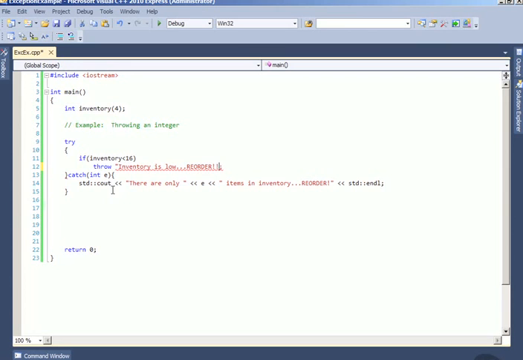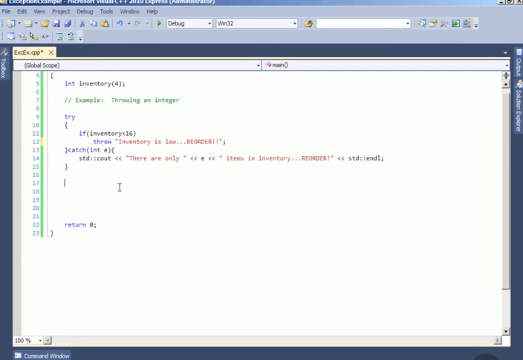But again, in the real world, I'd probably want to write some code here to tell people that we need to do a reorder, right? Now, when I catch it right here, notice I'm not catching an integer anymore. I'm actually catching a string value right here. So what I'm going to say right here is to catch a constant character e. Again, we'll just use e since we used it the first time. It'll work here. All right.